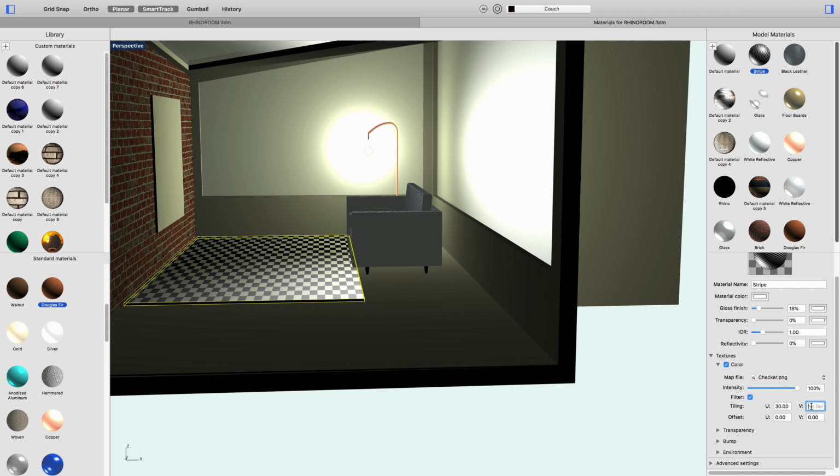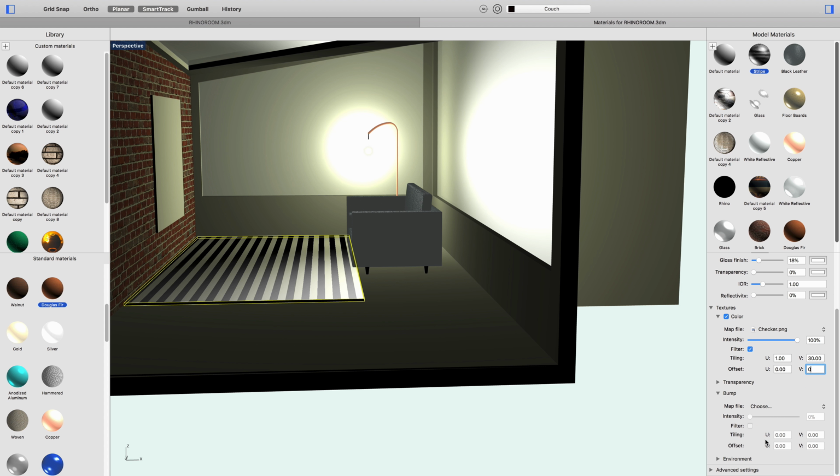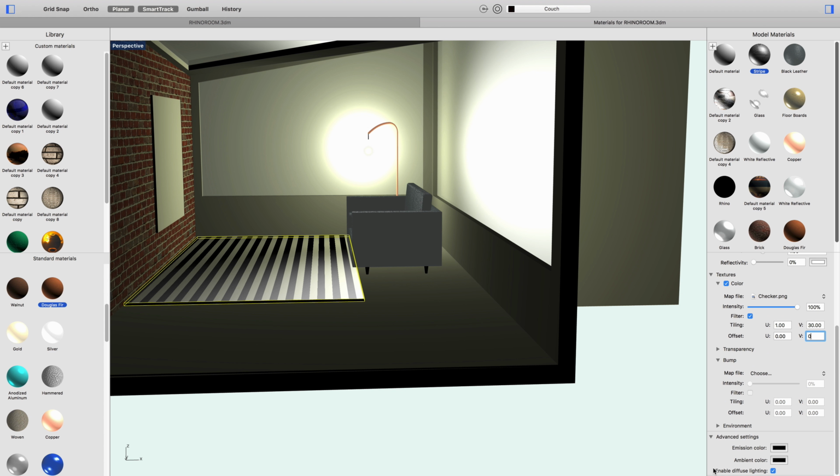You can see that it becomes checkered if I do both. So if I just do one, it goes that way. Or if I do 130 this way, it goes the other way. Didn't mean to do that. And then the bump map, there is no bump map for it, so that has nothing to edit to make it match.